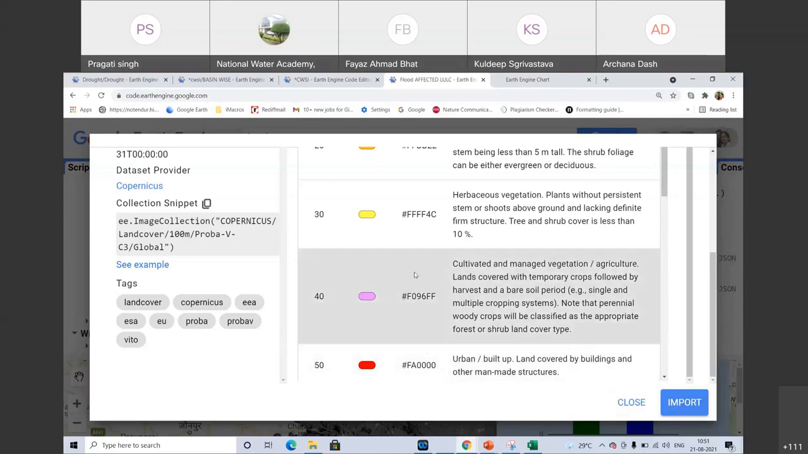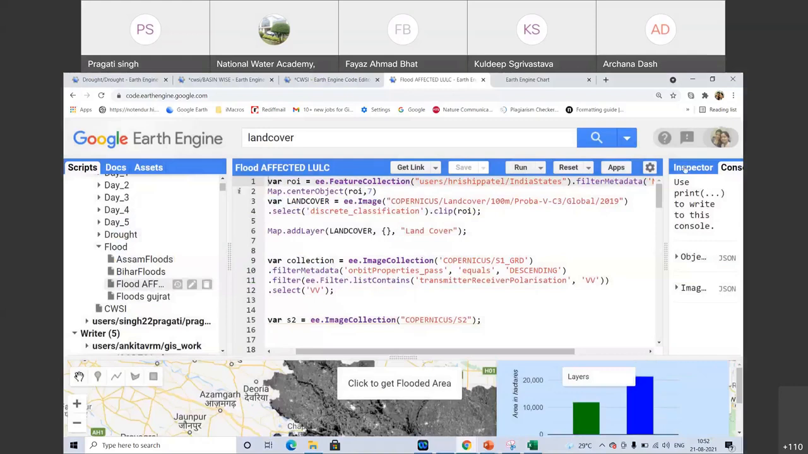So that's why I'm displaying it without giving any visualization parameter, because when you see my code, I have not given any visualization parameter for the land cover map. So this color is already defined in this map. So you can directly import it here, or you can just select this, like this, and copy it. So there are two methods, as I said in the previous code, for importing the data.